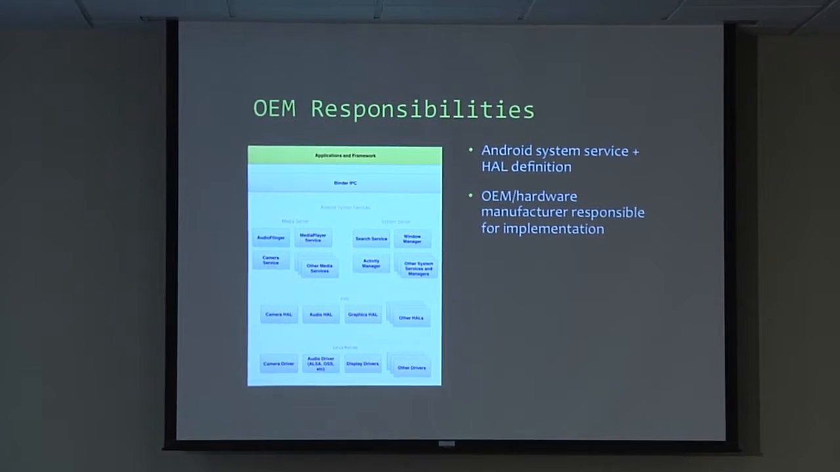So we saw the list of drivers available for the Nexus devices, but on a device like this one, maybe there's like 25 different HALs that they're interacting with because they want their own hardware to interact with Android.